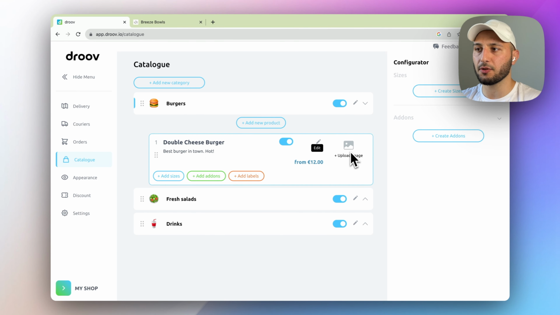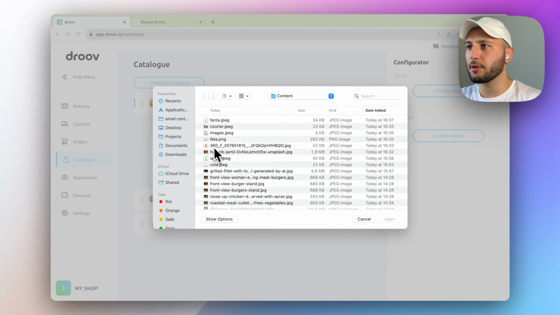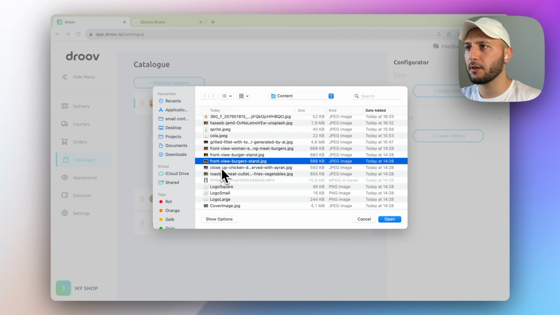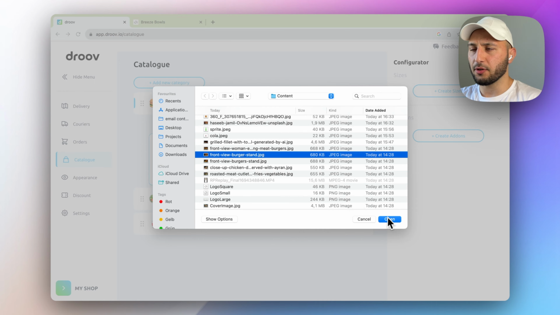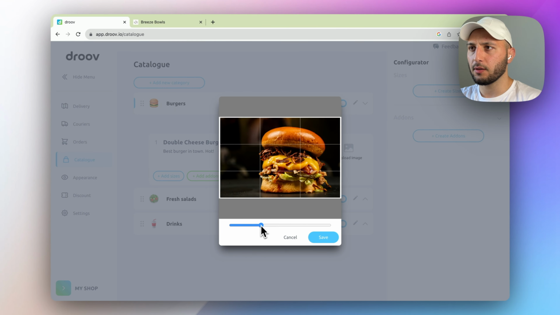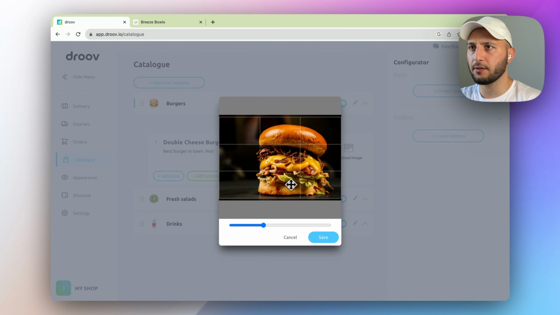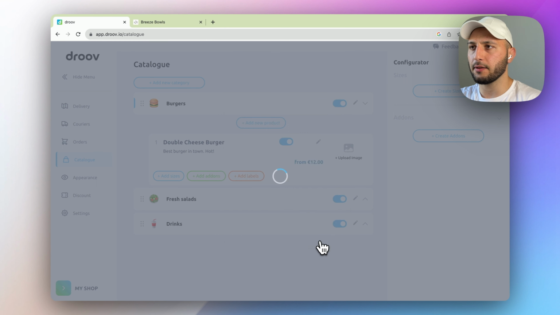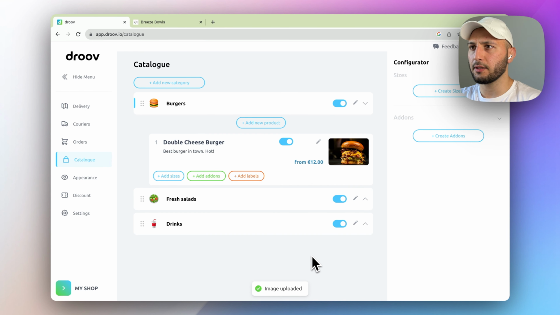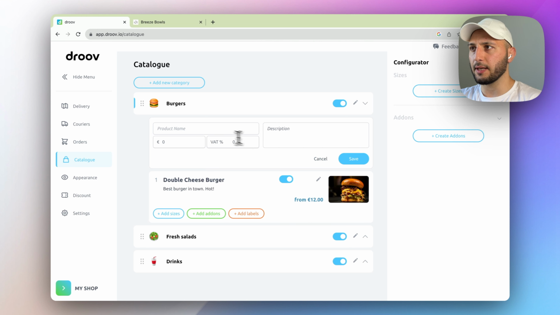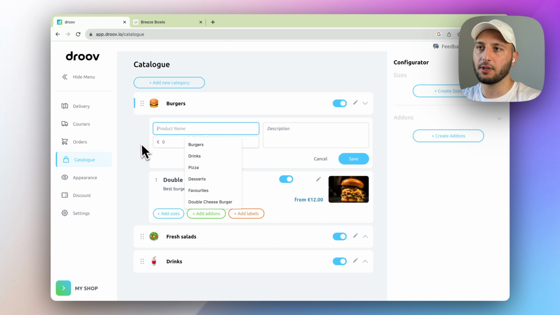Let's upload an image. Right, I prepared my images a bit in advance. So we have here this, I'm not sure if this is double cheeseburger, but let's cut this image a bit, center it, and click save. All right, looks great. Let's add another product, and I will speed it up here a bit so that you guys don't have to wait.